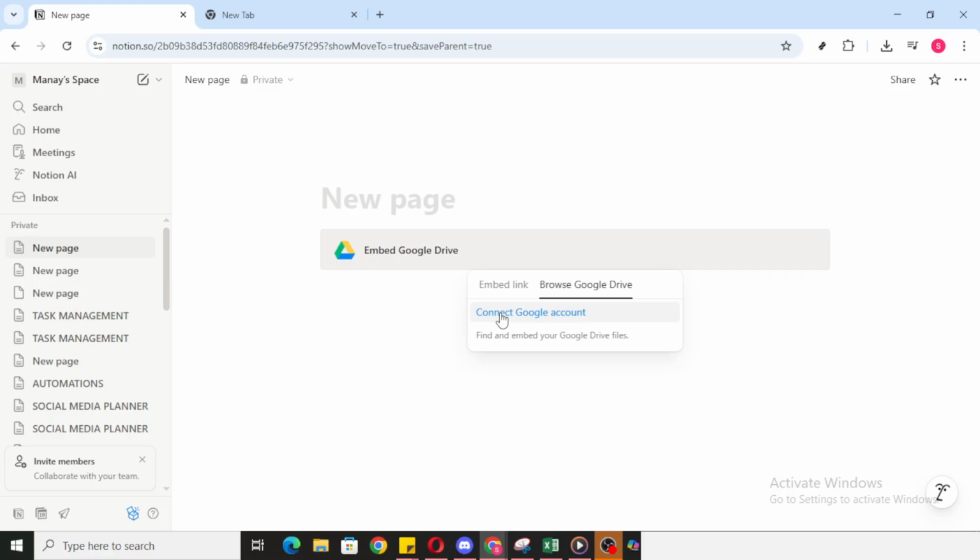Use it to browse your folders or search for the file you need. Select the file or folder, and Notion will insert a live embed, with the title and preview. You can resize the block by dragging its edges and move it anywhere on the page. If a preview doesn't load, refresh the page or check the file's sharing settings in Google Drive to ensure your connected account has access.